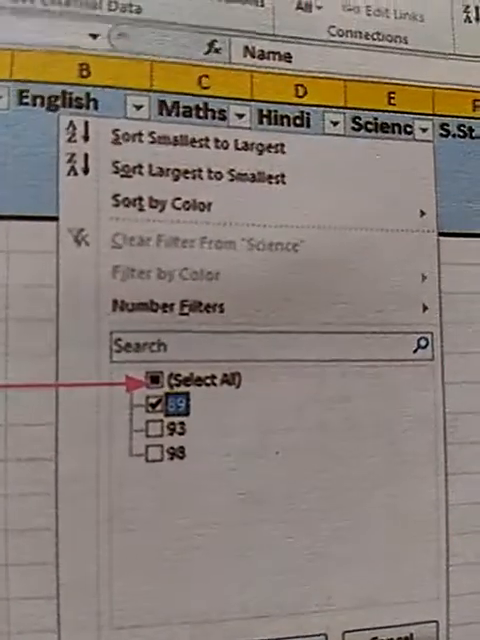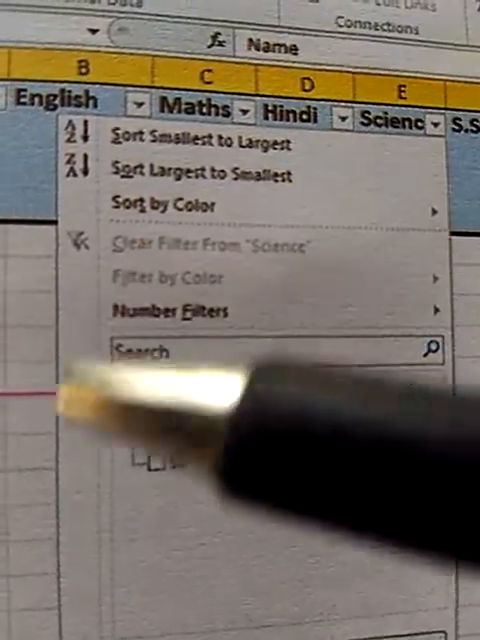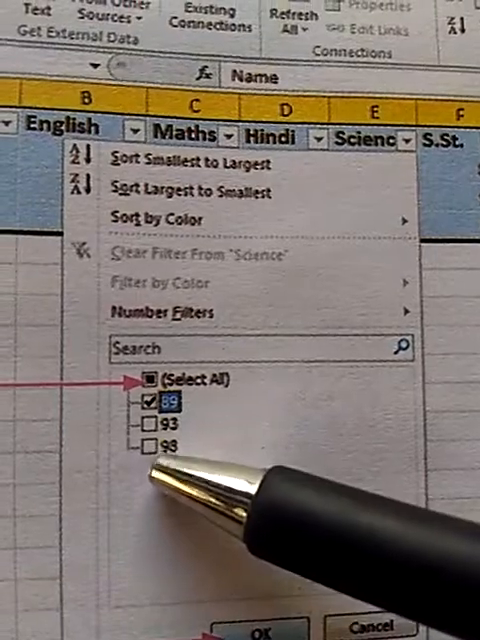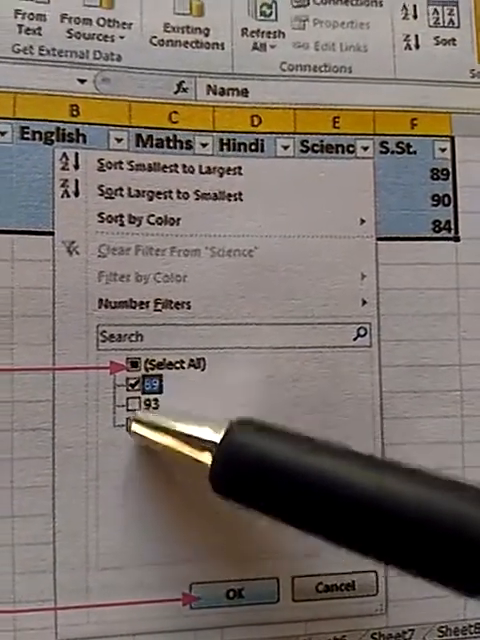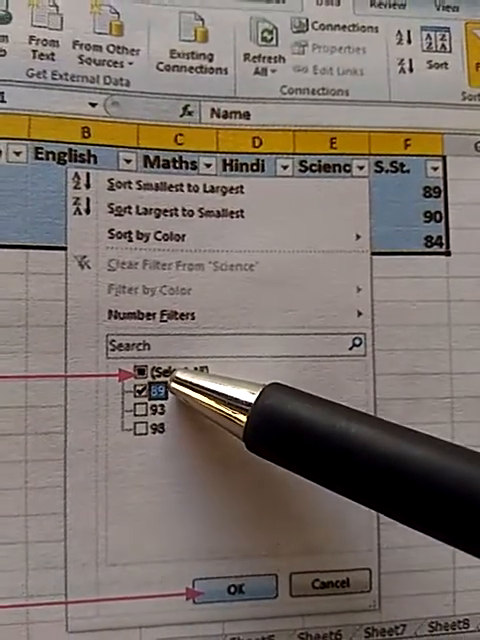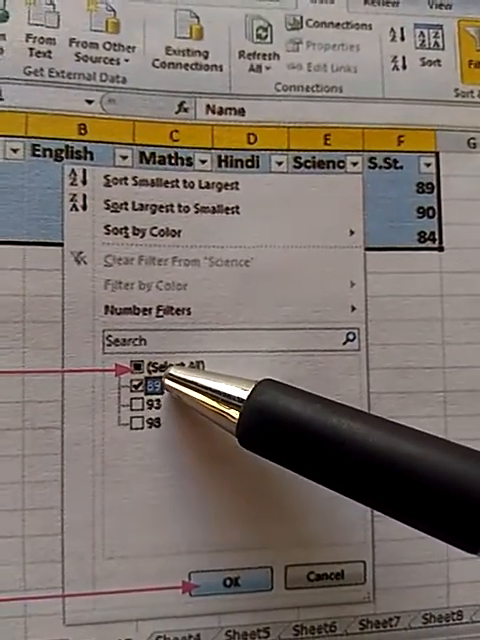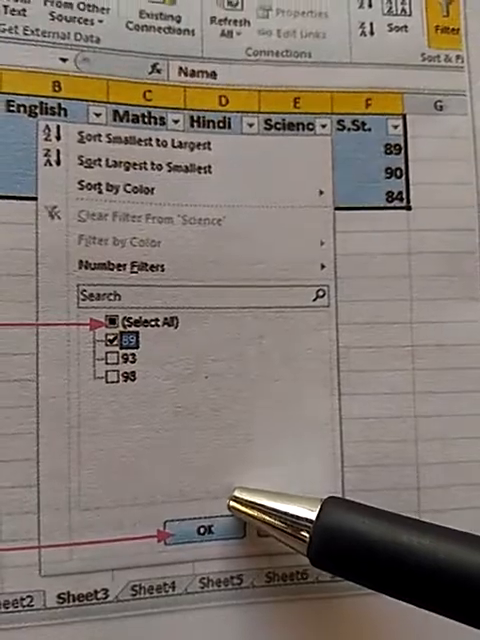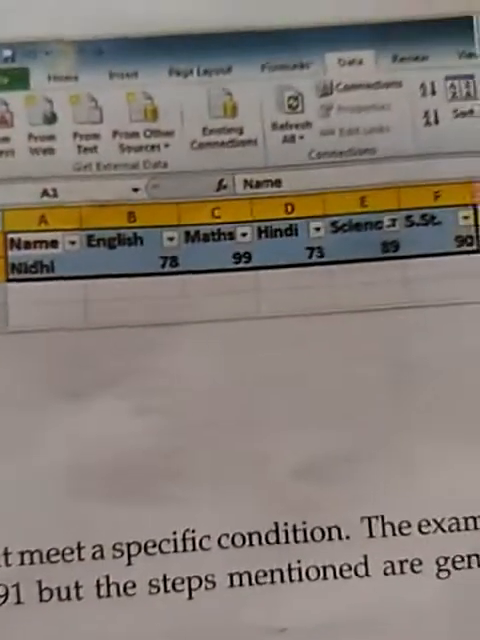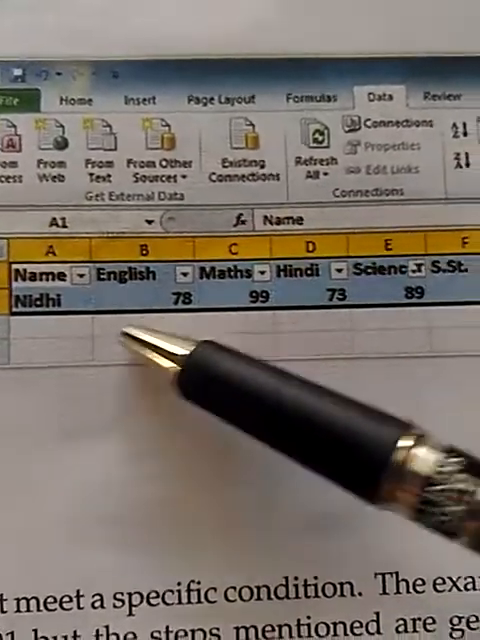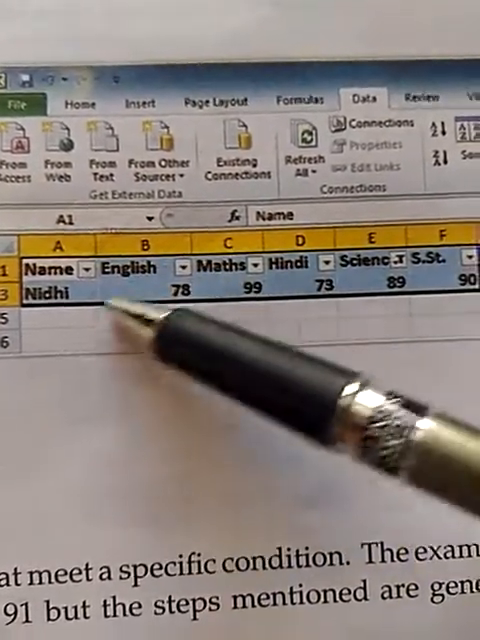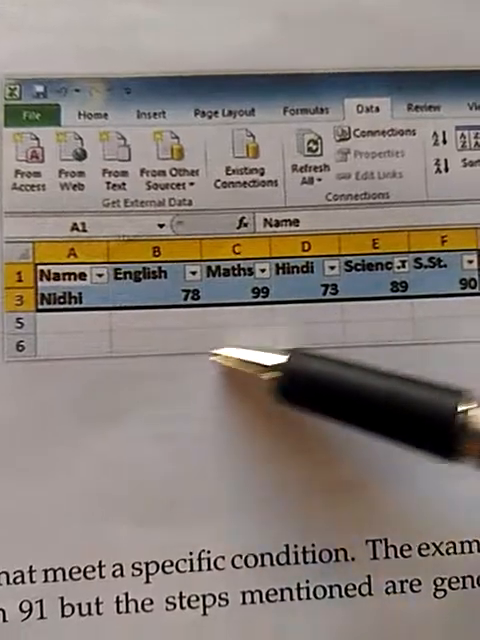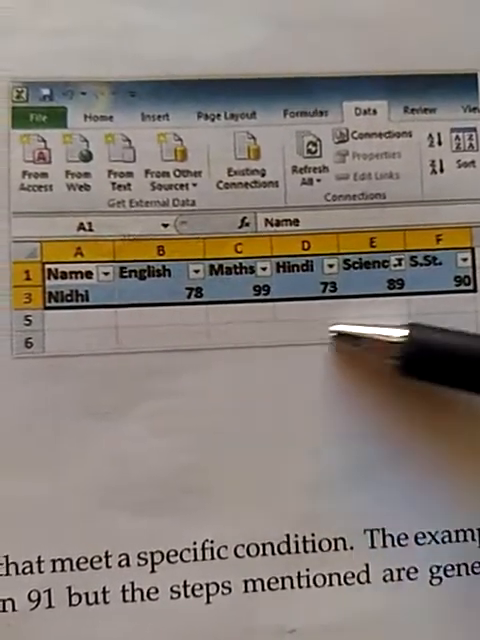Suppose you want to show this value 89, and if you want to hide the rest of the values, then simply uncheck the rest of the values which you don't want to see, and check that value which you want to see in the result. After that, click OK. So as soon as you click OK, you will get the cell which is having value 78. So this is the value which we want to see from the filter option.